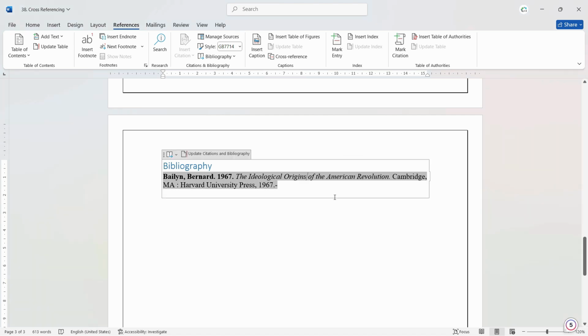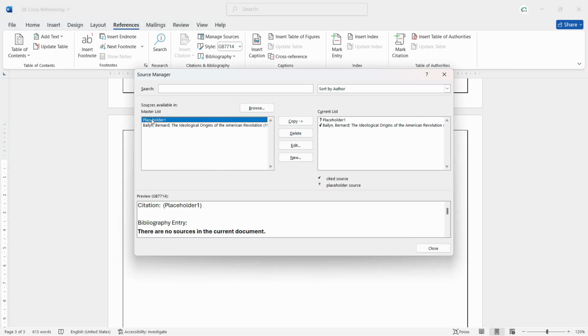Now, once we are done with the citations and bibliography, the most important thing is whenever you want to manage these sources, we will go to References and Manage Sources from here. There are two lists available here: one is the master list, one is the current list. The master list is whatever you have ever created as a citation and as a bibliography in Microsoft Word, while the current list is what you have used in the current document.